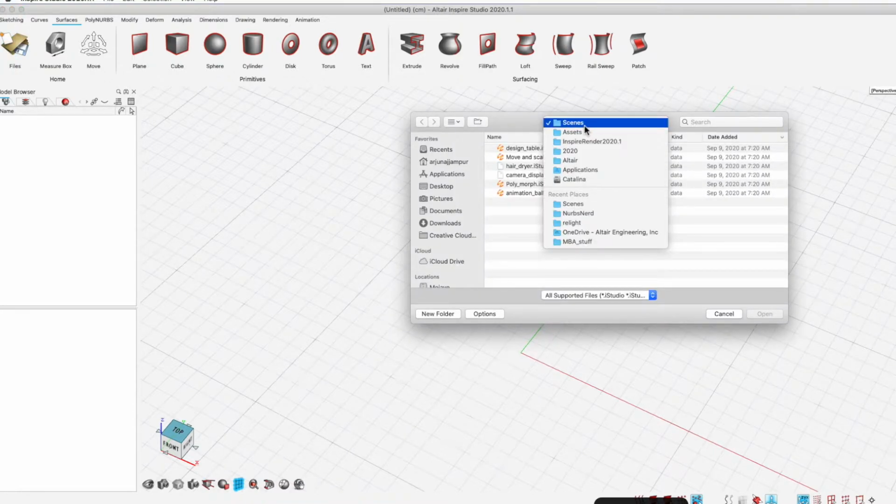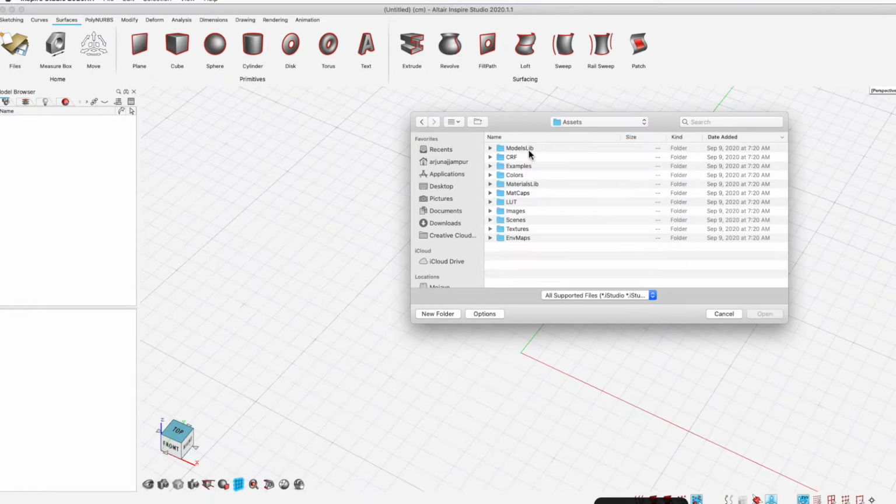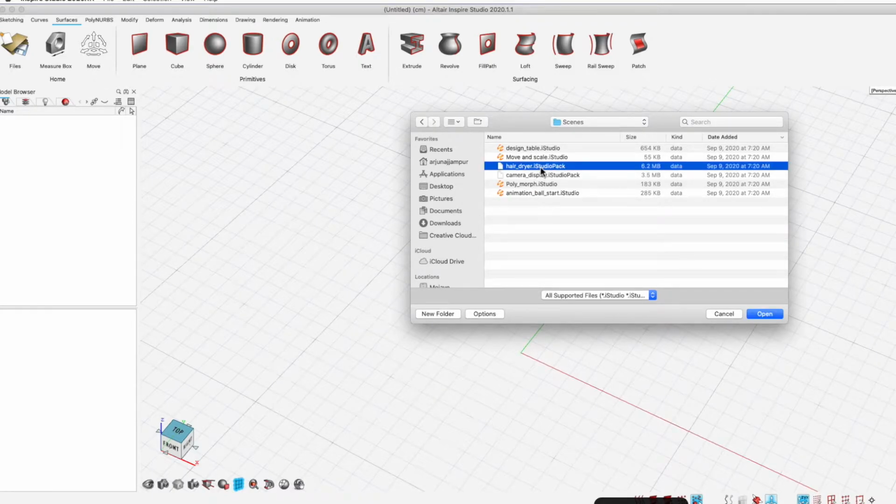And in your installation folder under Applications, if you're on a Mac, or on Program Files, if you go to Altair and all the way to Assets, you can see there's a Scenes folder. So if you open that, there is a hairdryer.istudio pack. And a pack file is a way for you to create a single file including all your textures and any linked files. So that's what this is. And a pack file is easy when you send it to somebody else in your team or in your company.